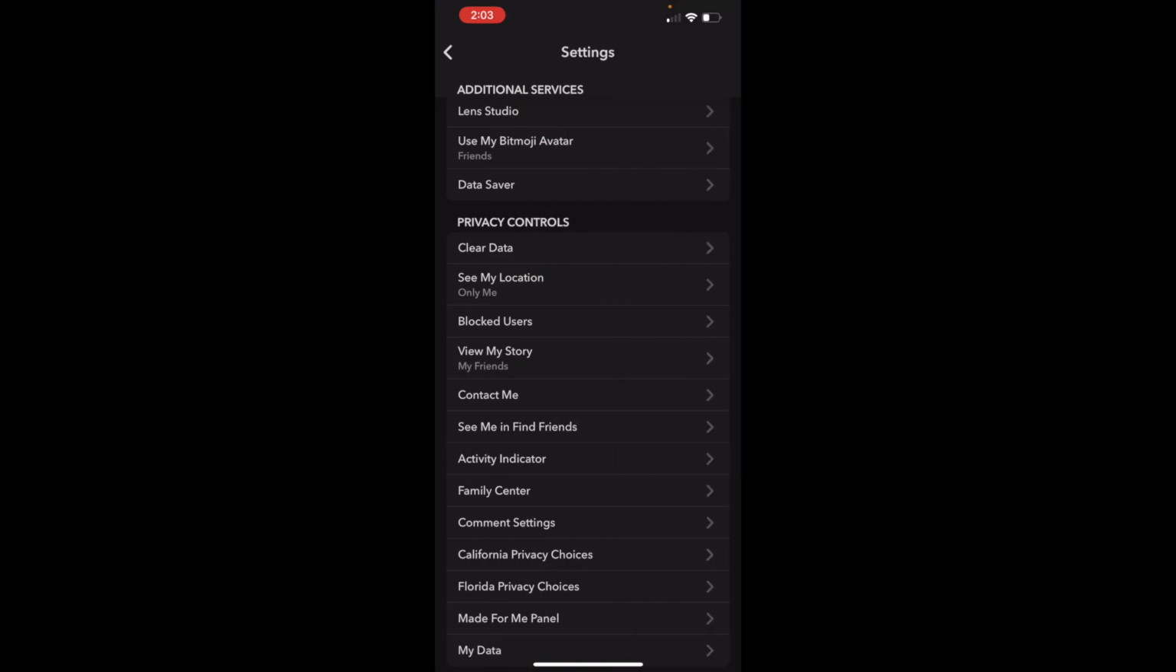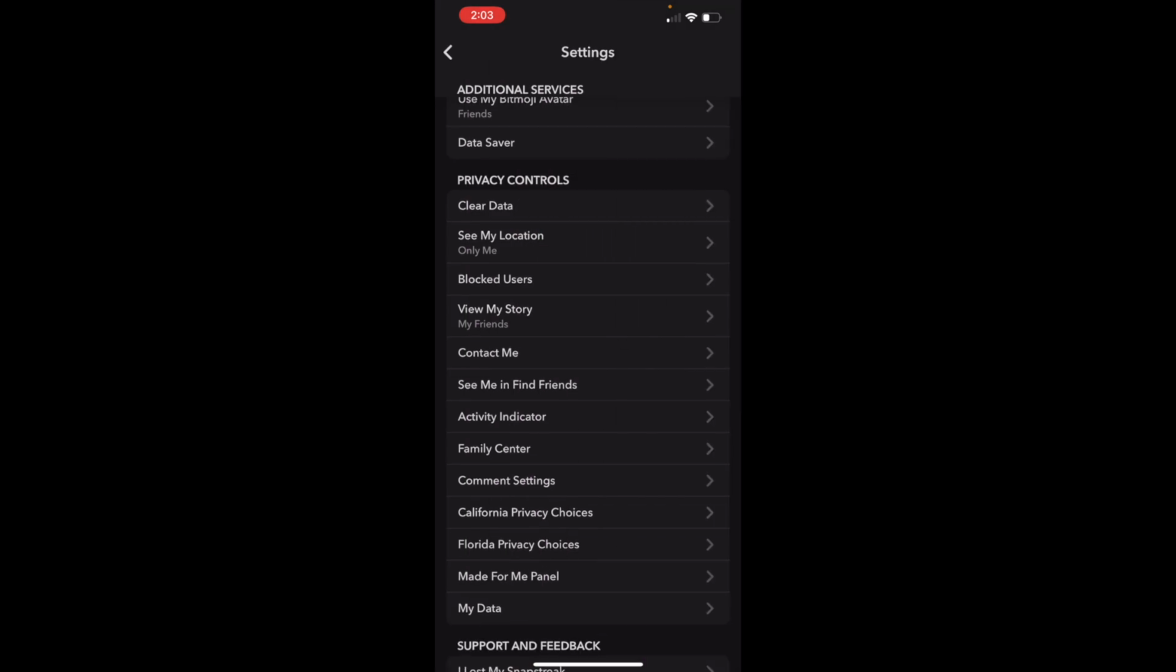Now to go back and to have them on your friends list, you'll actually have to go and search the user and then request to be their friend on Snapchat. They'll get notified and hopefully they'll accept you. But that is how you would go about unblocking someone on Snapchat.